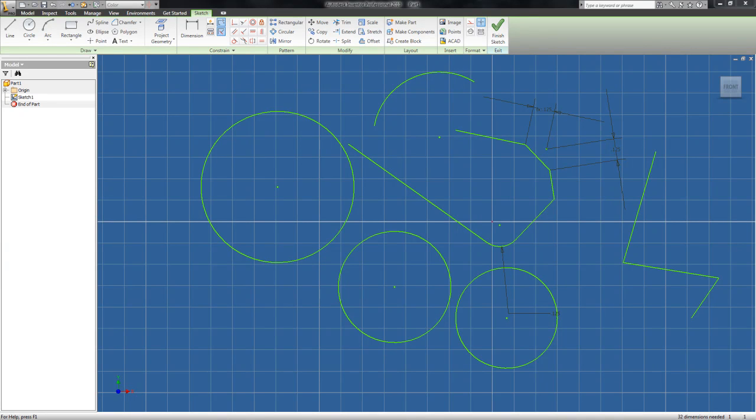Alright, welcome to tutorial number 2. We'll do some more basics, some things I missed in tutorial 1, but we'll focus on constraints. So that'll be step 2 in the sketching section.